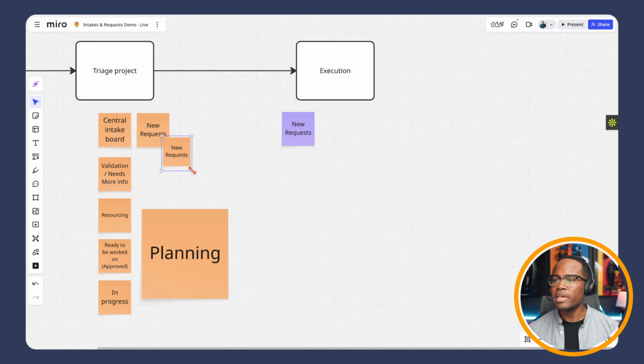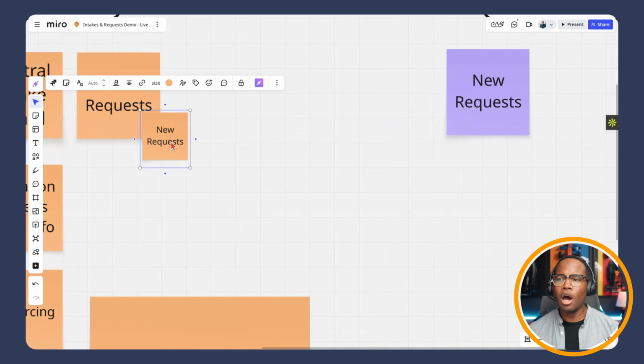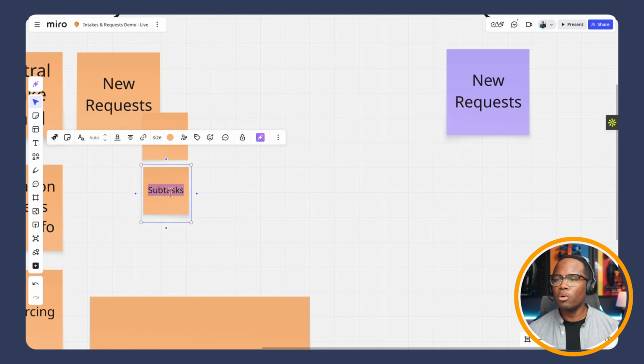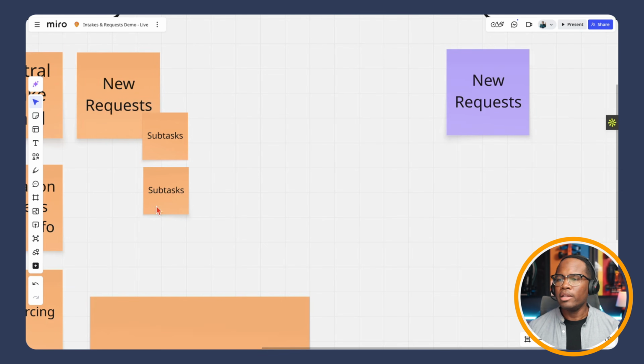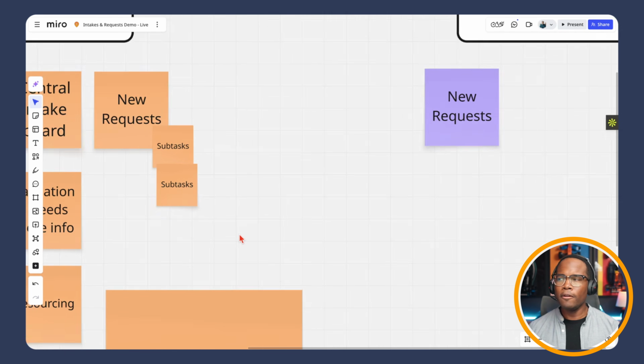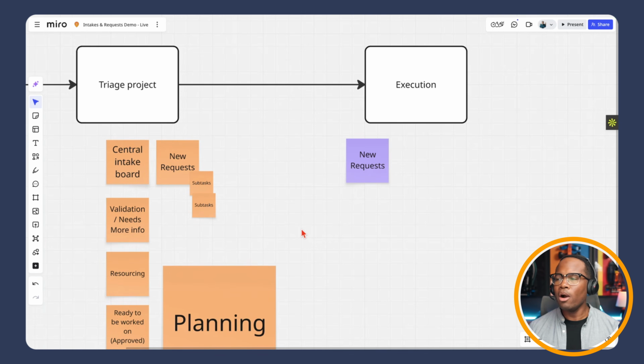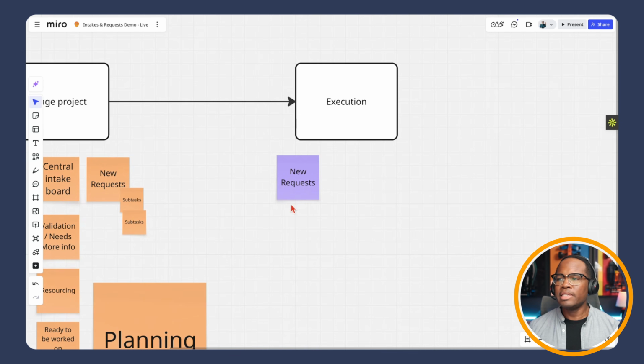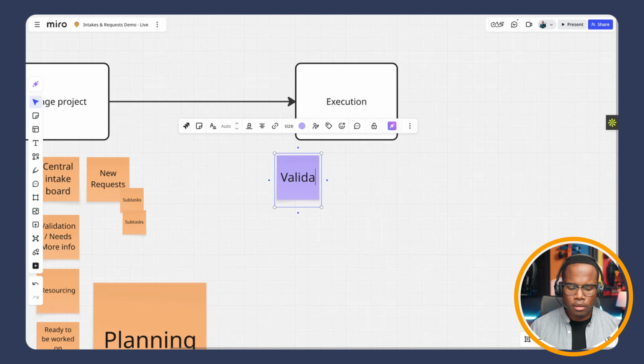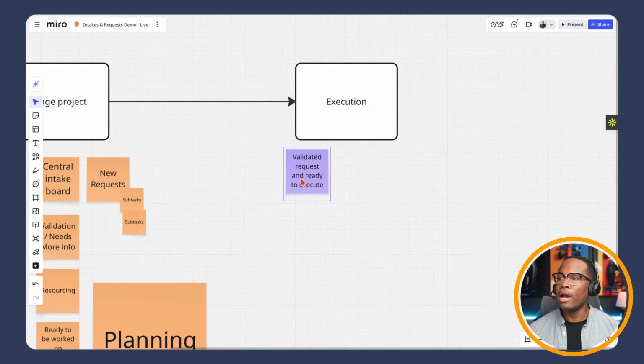So subtasks and comments within that parent task are how we want to think about this, right? We've had approval, we've had people review things, we've had to dos, right? And so all of that has happened already. Now, we're going to take that same task, that same new request, which has now been validated and ready to execute. We're going to take that and now we're going to move it into execution.